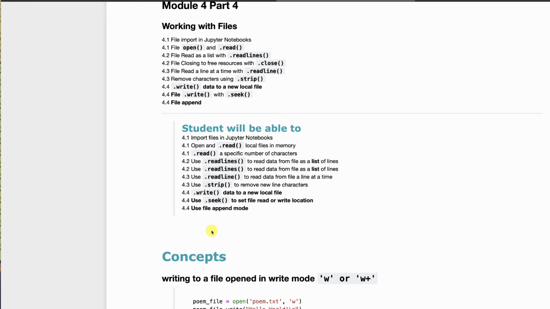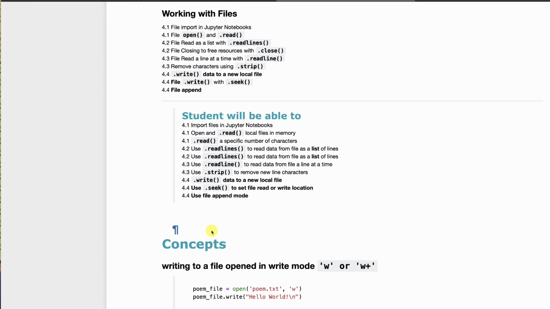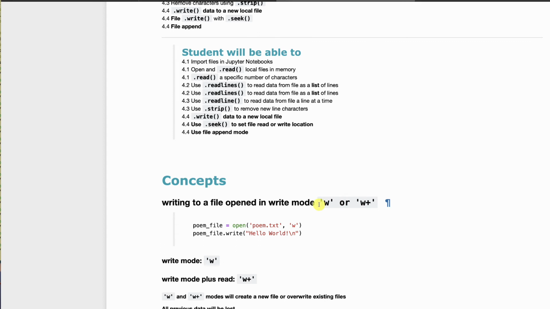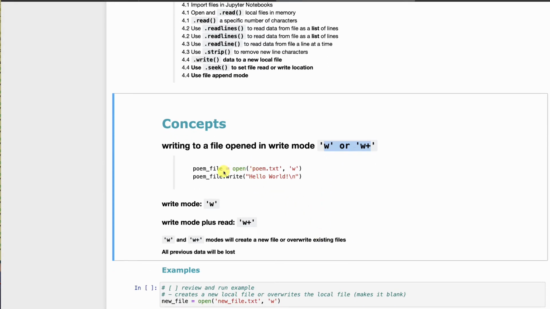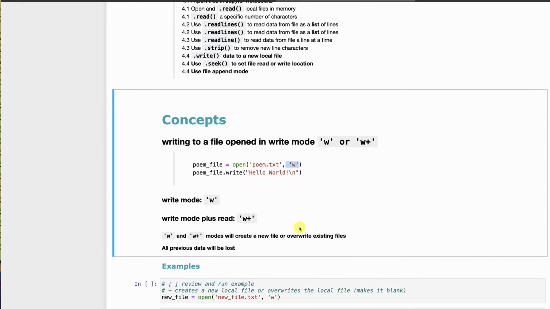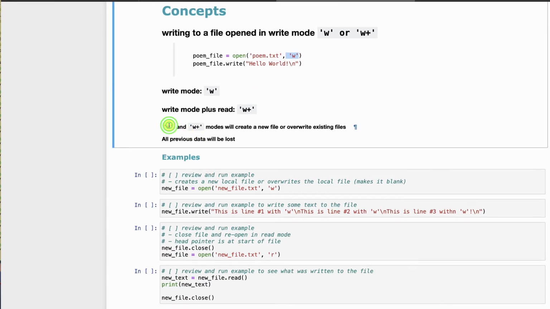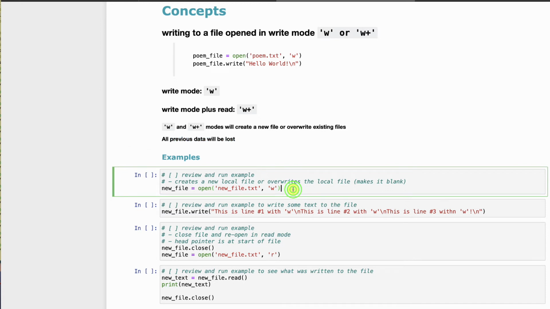So it's possible to write to a file. We haven't been writing to a file, but we are about to do that. Right now you can notice that we can open a file in a different mode. We can open it in write mode or write plus read mode, which is what W plus means. Previously, when we opened a file, we opened it with this R flag back here, but notice that can be a W. There are a bunch of different modes. When you open something in write mode, it will create a new file or overwrite existing files. All previous data will be lost. So W is going to write over anything you've got already.